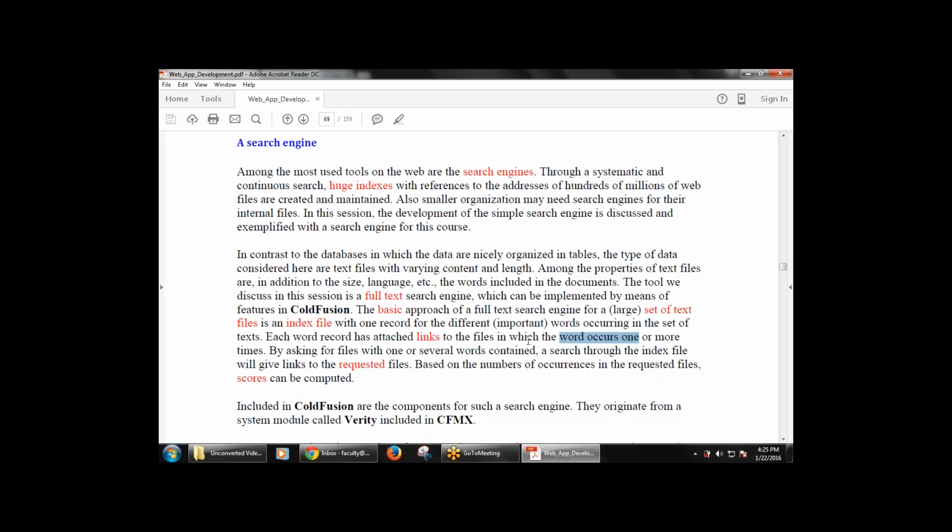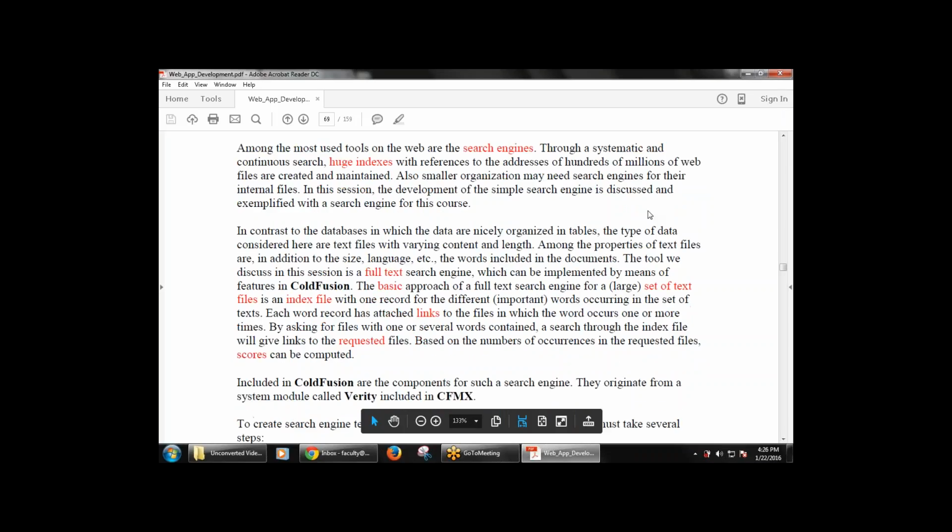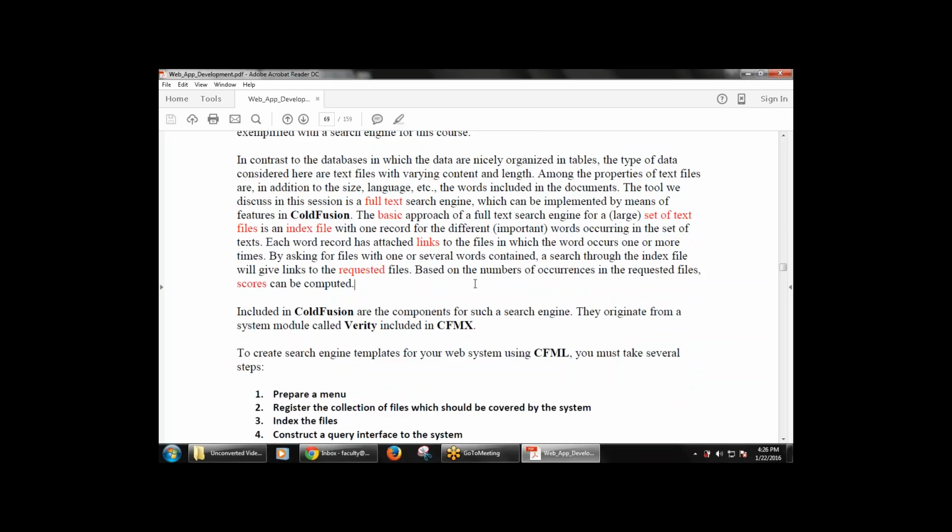Whatever links are requested, we are also able to maintain the index files in this searching, which is completed by the requested files. Based on the number of occurrences in the requested file, the scores can be computed. So the scores are computed in the search engine. That means whatever hits are available for the link are gained with the help of the search engines.